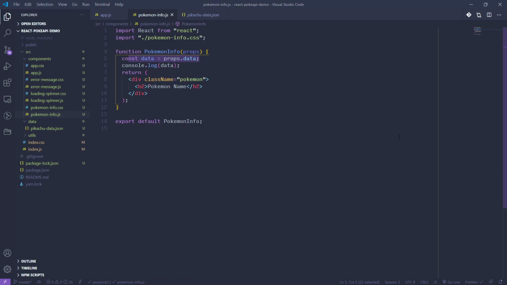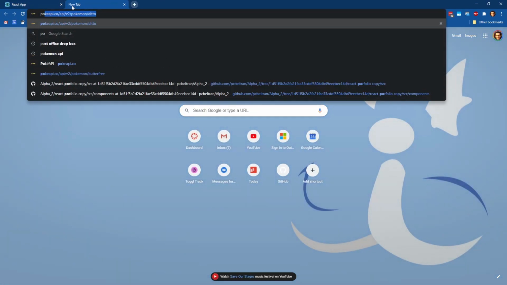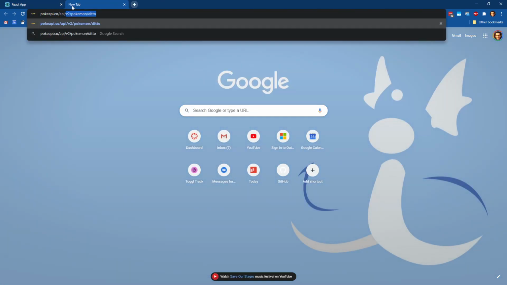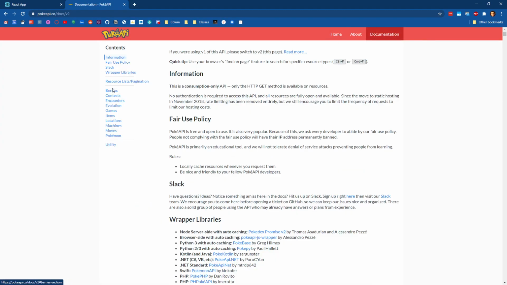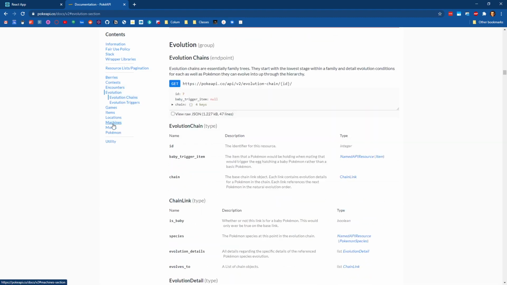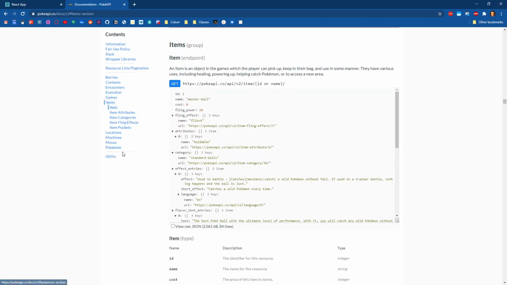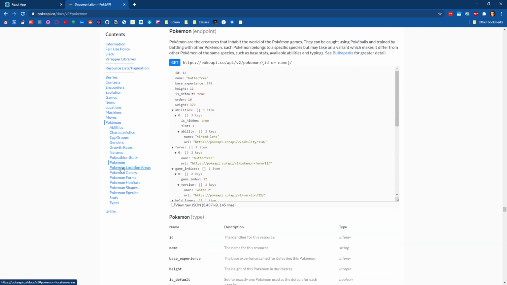As we're building this out, we want to keep the Pokemon API documentation handy. So I could go to PokeAPI.co, go to the docs, and then here are the different endpoints, the different URLs you can talk to. We could ask about berries, about evolution, about items. Specifically, we're looking at the Pokemon endpoint, and we are looking at the Pokemon within that.